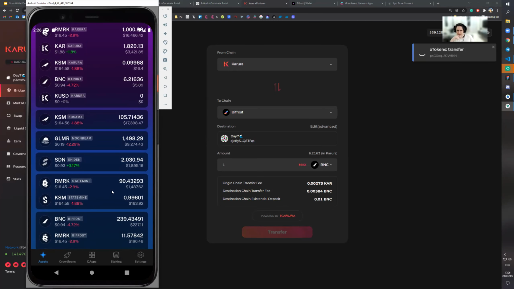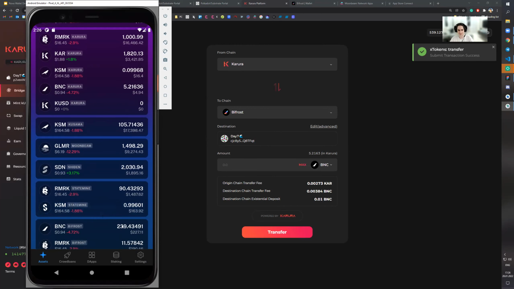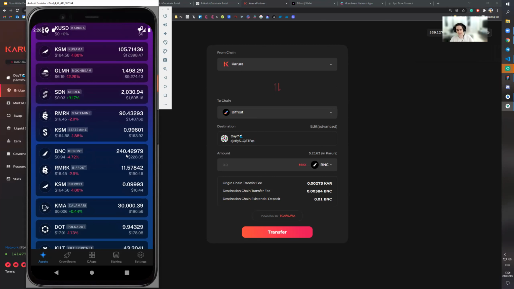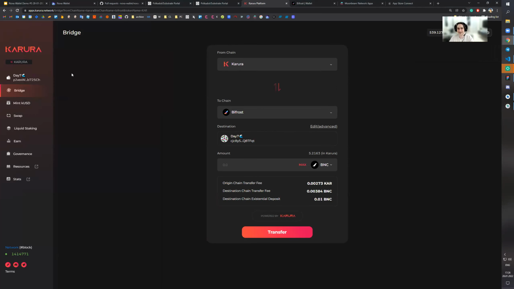Also just notice the speed of these operations, right? It takes less than a minute for all of this cross-chain interaction to confirm on both sides, right? On one side, which is Karura, and on another side, which in this case would be Bifrost. So we can see that the balance on Karura already changed. And now we will just wait for the Bifrost network to update the balance. And yes, here it is. Right, so that's the Karura application, and luckily for us, the Karura team did a great job with this interface.